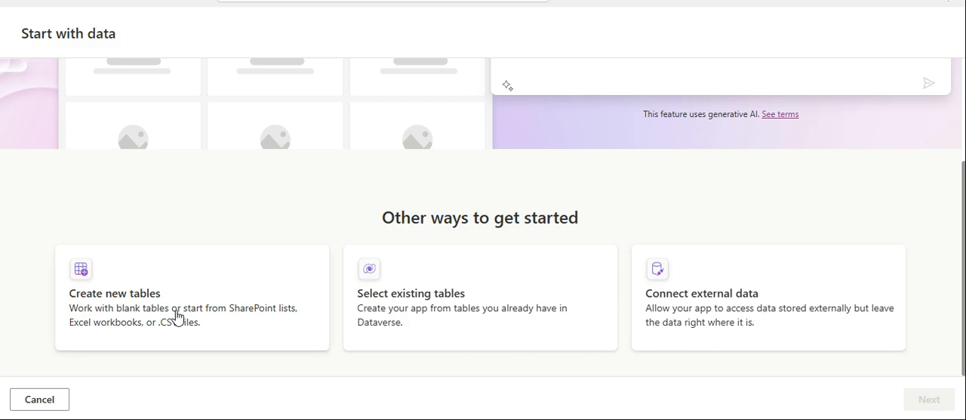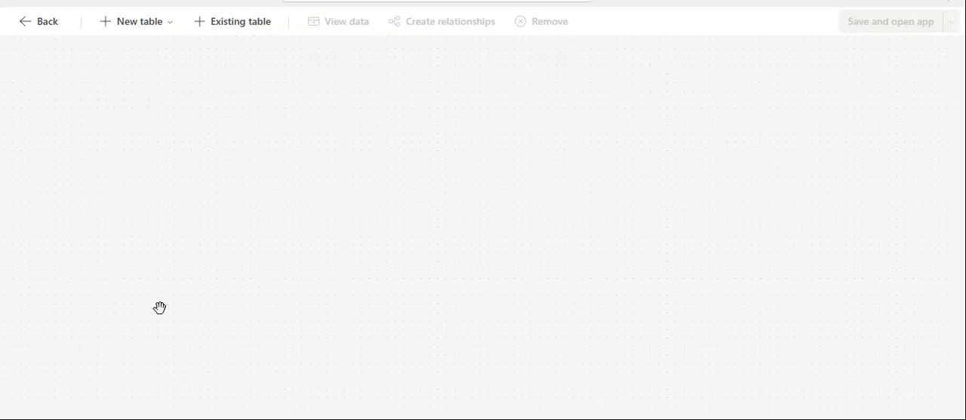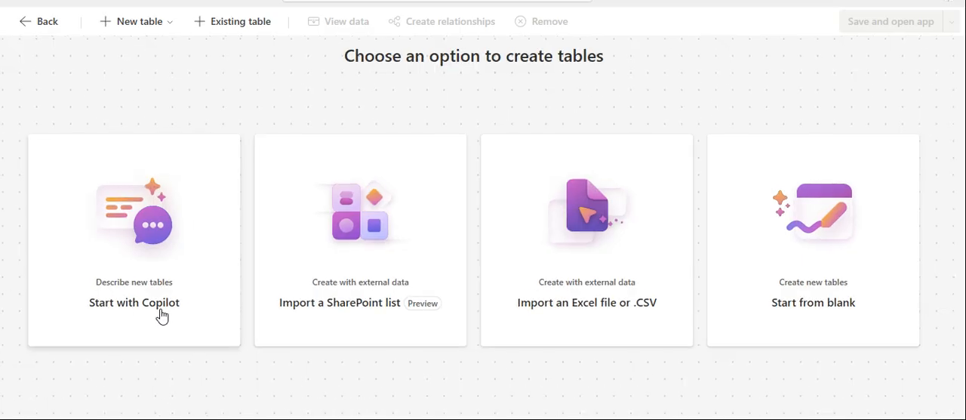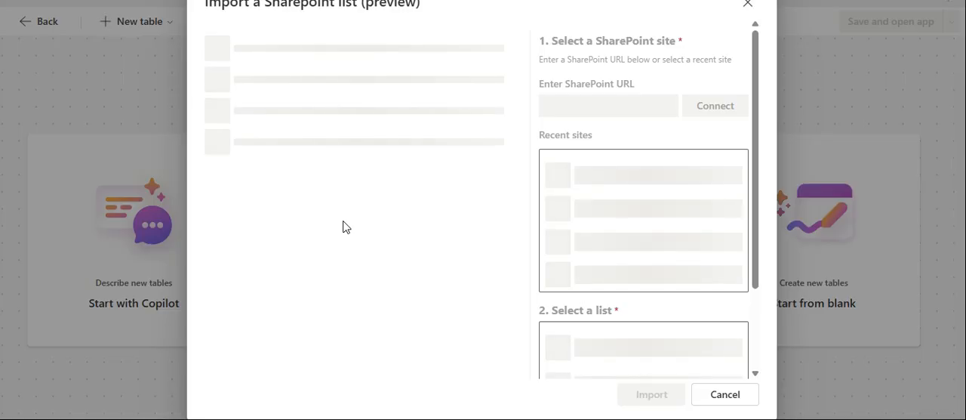All right, so we already have a SharePoint list created. I'll click on this, and it takes me to a page where I get to select. If you have an Excel table, you can use Excel. If you want to start from blank, you can start from blank. If you want to use SharePoint, you can click on SharePoint. I'm using SharePoint because I already have a list created in SharePoint.